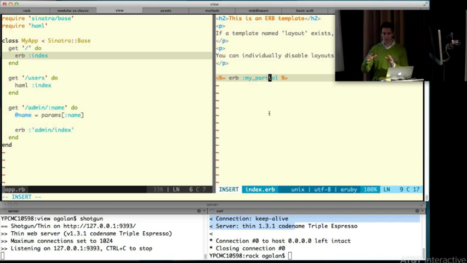So Sinatra sits on top of Rack, and you don't need to write, like we saw in the previous examples, when we wrote our first Rack application, we had to define exactly the array that we're returning. Sinatra is doing it for us, and it returns, in this case, 200 or whatever it is, and if there's an exception, it will return 500 and so forth.